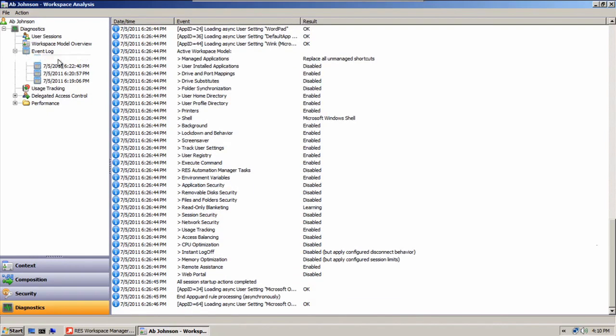Now what you see here on the left, once again, we have 4 different logs that are available, and if you recall, that's the number that we configured back in the properties of diagnostics, so how many logs we want to keep per user. So we have selected a number 4, that's why we have 4 here.